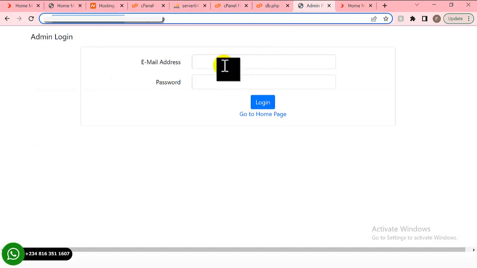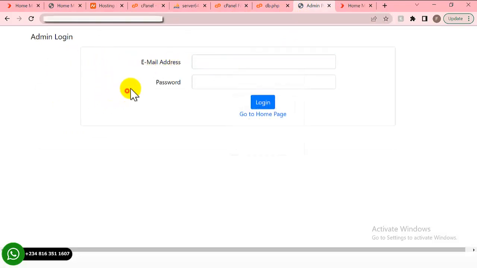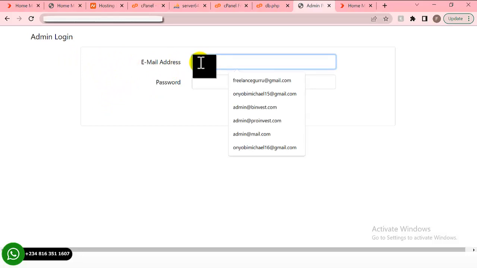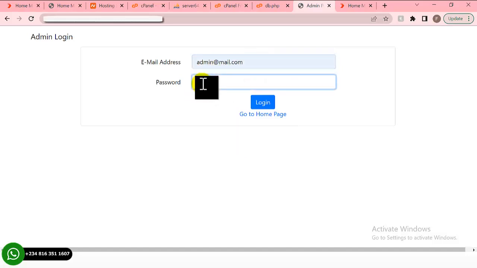Okay, so once you get this script, the admin login details will be provided to you. All right, so I'll have to log in now as the admin. Okay, so this is the admin email. So I will have to type the password.